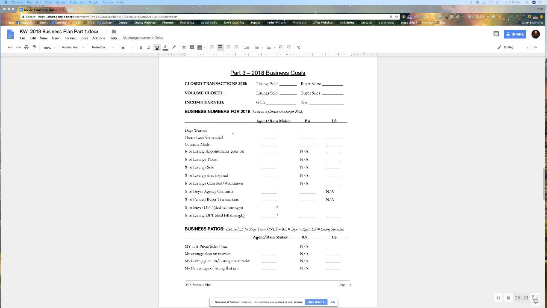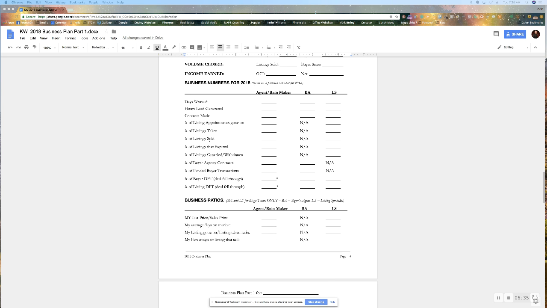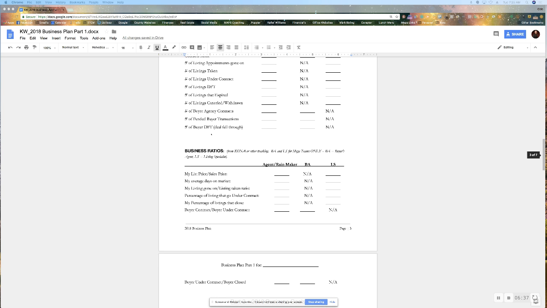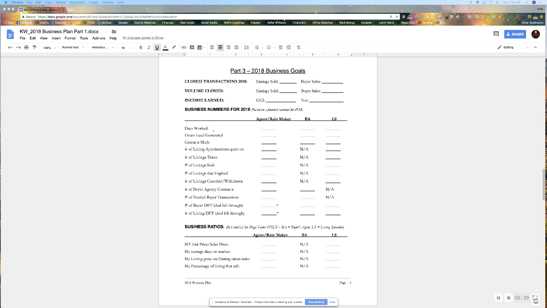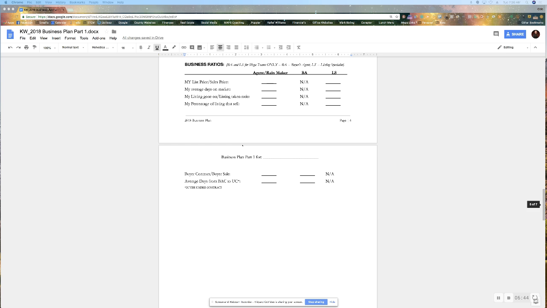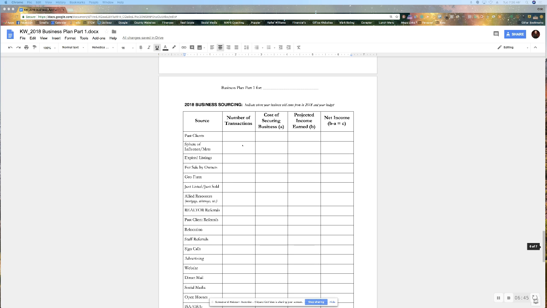Okay. And then down here, these are the goals for the year where we're going to do again this year. So if we look at last year, we're going to up it. You may up it by 10%. You may up it by 50%. It doesn't matter, but this is what you're going to work off of. Okay. Simple. It's pretty self-explanatory.